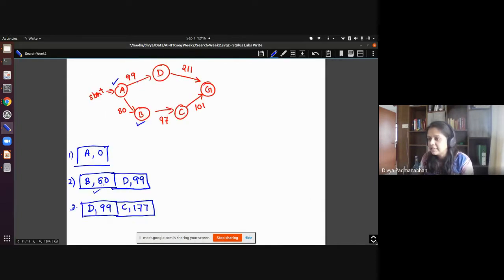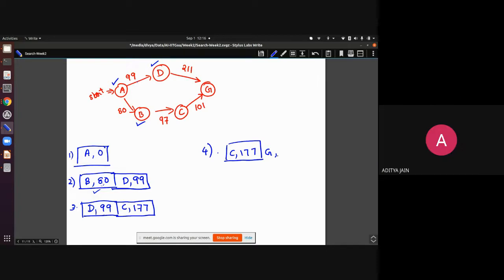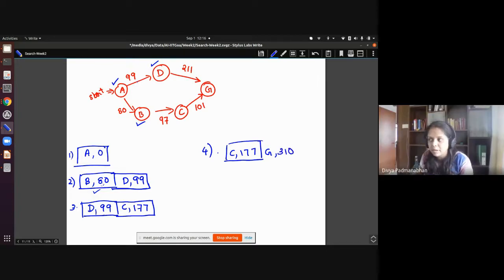Now the next iteration is going to look at removing D, because D is now the cheapest. So D will get removed and you will mark D as visited. You'll have C177 in the queue. Now the child of D is the goal state. What is the cost of this goal state? D had 99 plus 211, so the cost is 310. This is actually the bad path, right?